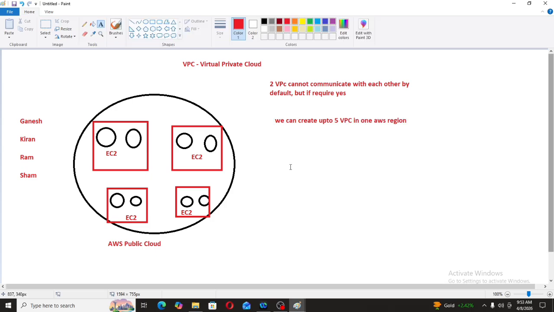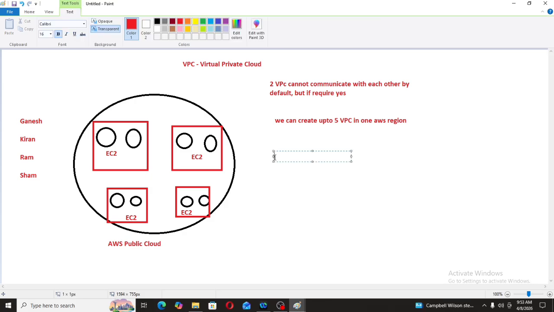Now we saw what the use of VPC is. Whenever we launch any EC2 instances or any servers, we are going to get one private cloud, which is a virtual private cloud. We create a private cloud virtually, so this concept is called a virtual private cloud.